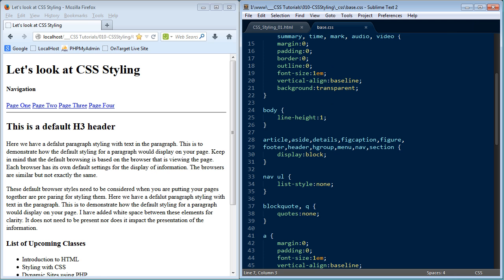Then I come down and take my article, my asides, my details, my figcaption, my figures, my footers, my headers, my hgroups, my menus, my navs, and my sections, and I'm displaying them as a block. As we get into the development of the CSS files, you'll understand why I'm doing this. But in a nutshell, this makes it a lot easier as I'm floating and positioning things on my screen if they display as block.